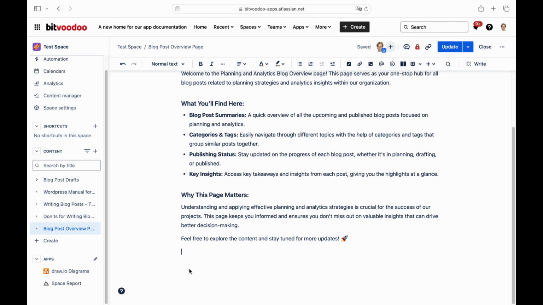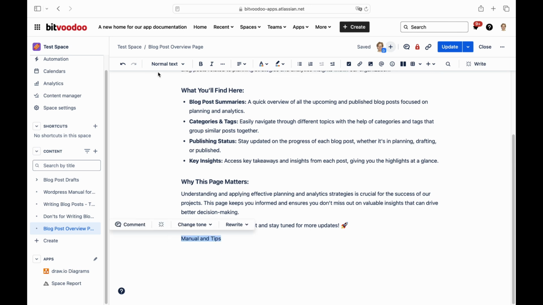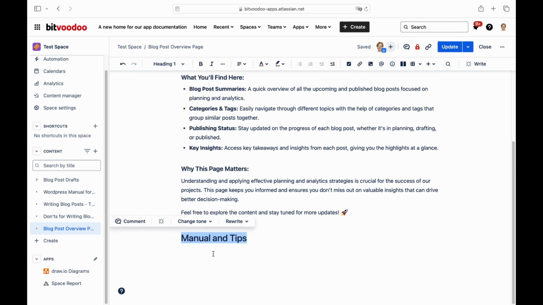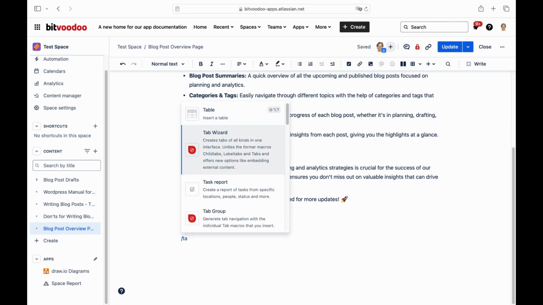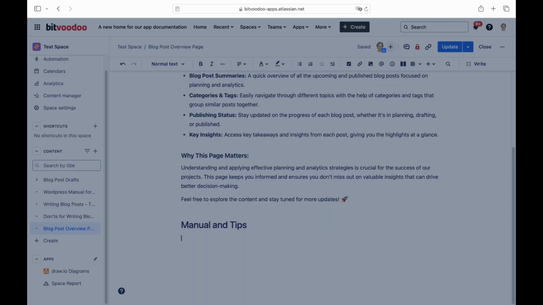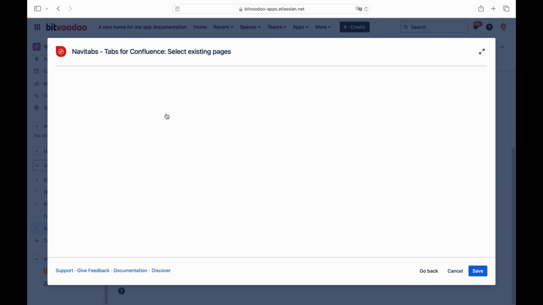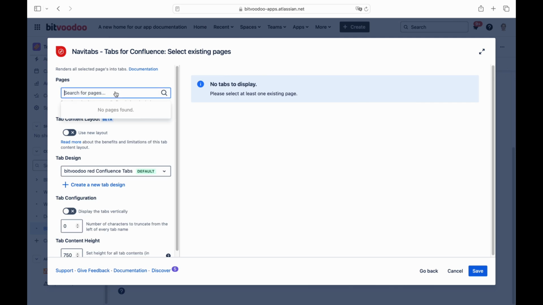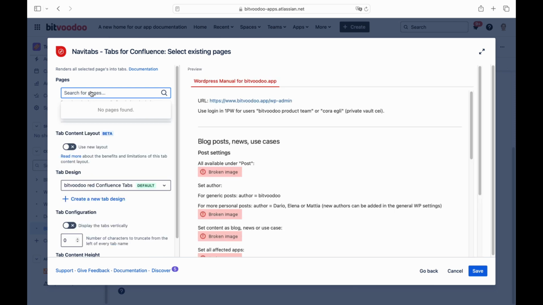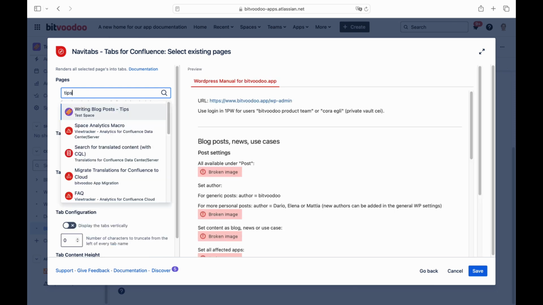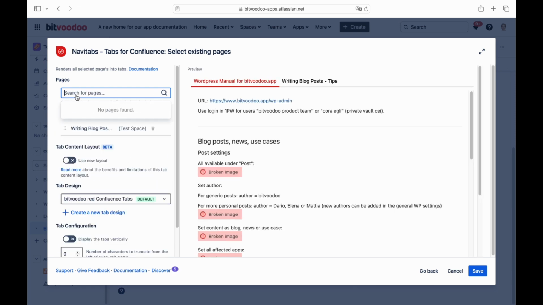Then, to bring some more structure onto her Confluence page, Rita creates a tab navigation using the Navitabs Tabs for Confluence app. For this, she will type / and then search for tab wizard. And she will here select existing pages. And she will then include the manual WordPress page as a tab, and she also has a page concerning tips for writing blog posts and one concerning don'ts.